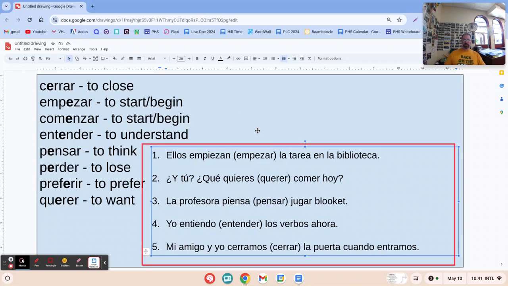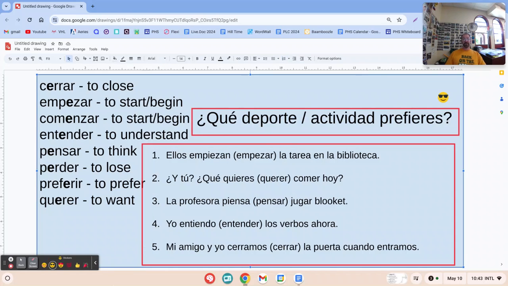I'm going to put a question up here at the top. Maybe answer it in the comment section just to make sure you're getting it and understanding it. If you have questions, of course, at the very end, leave me some and I'll answer them for you. Okay, so the final question is, ¿qué deporte o actividad prefieres? So what sport or activity do you prefer? Drop your answer in the comment section. I'll put my answer there for you so you can see mine.